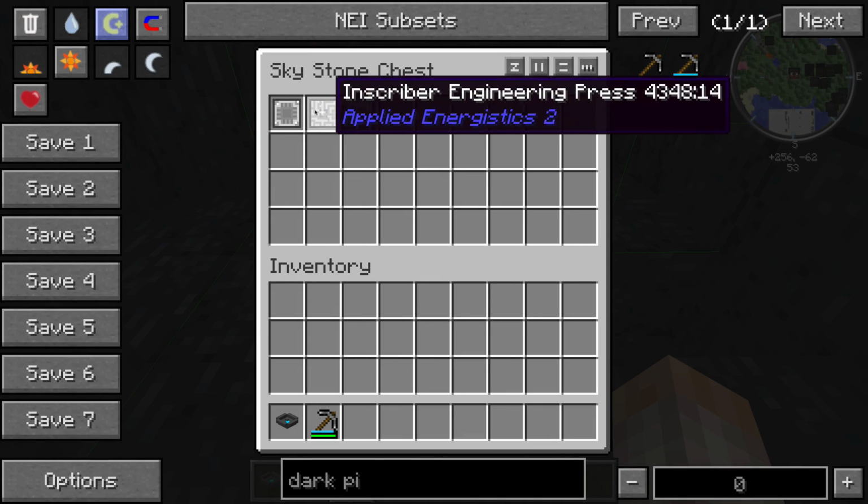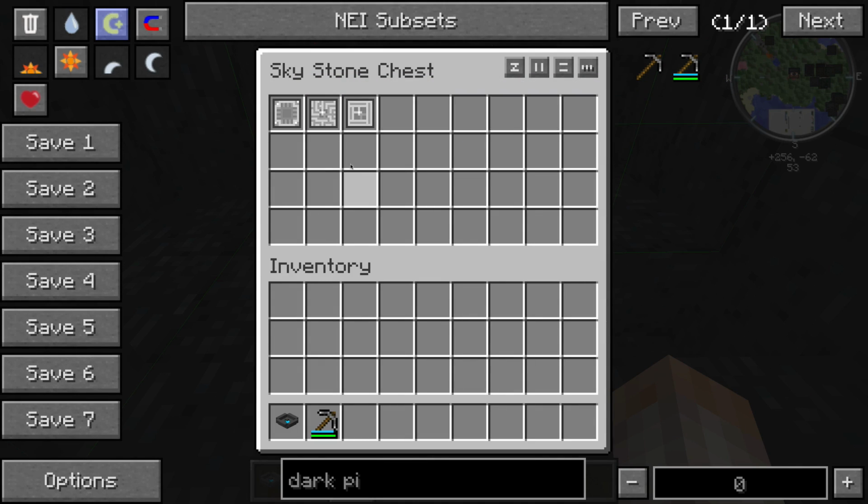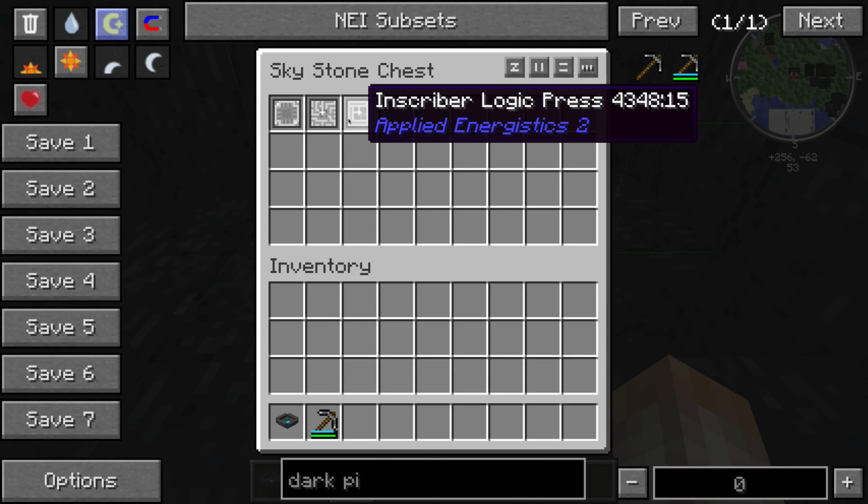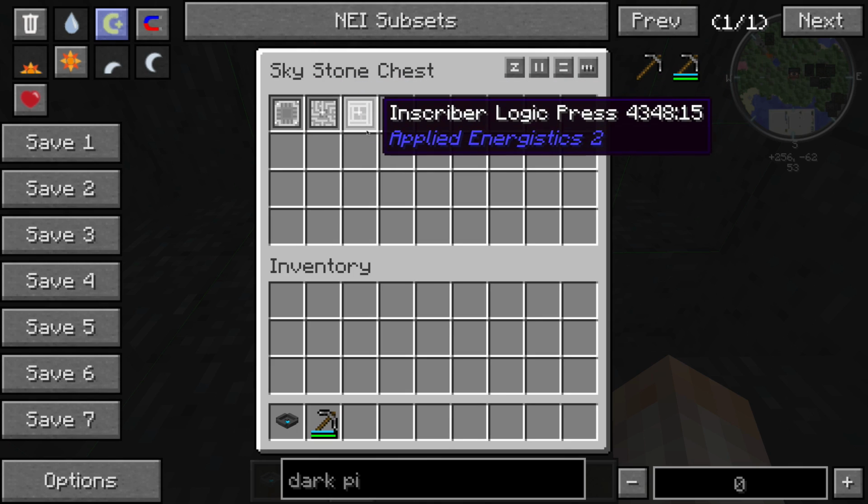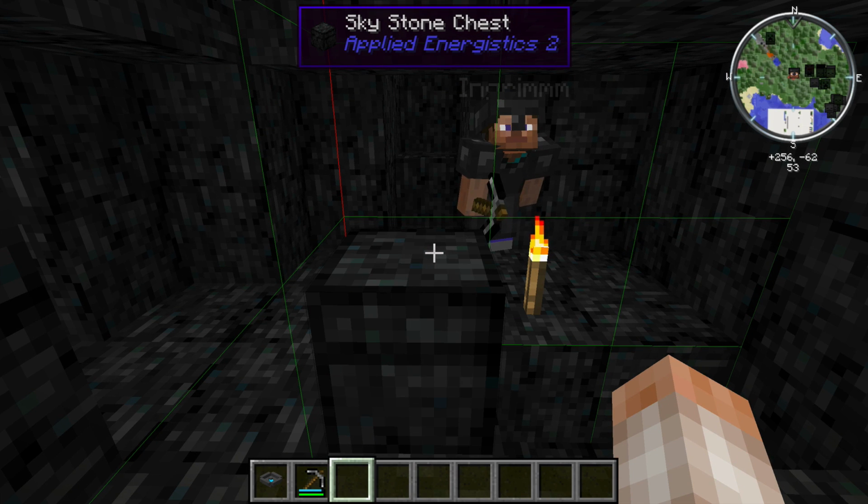Inside this chest, this is where you are going to find the different types of presses. There could be anywhere from 1 to probably all 4 presses, plus a few miscellaneous items inside of here. So before you can move on with AE2, you are going to need these presses because you're going to need them to make these circuits that we're about to talk about.